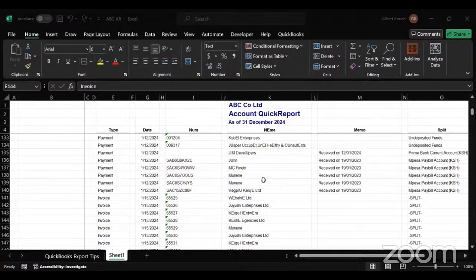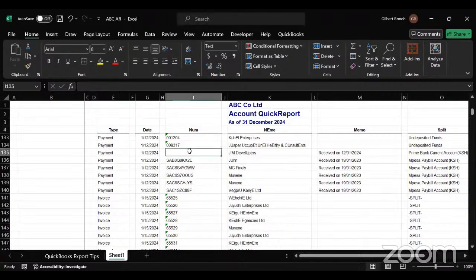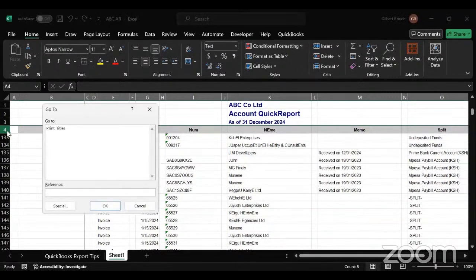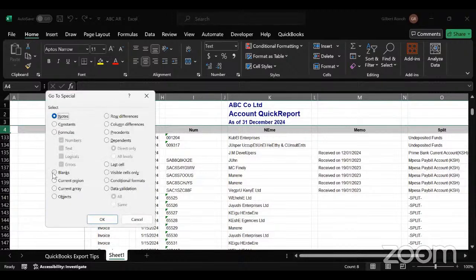Okay, so I was saying that the first thing we have to do is clean up this data so that we can remain with data which is good for some analysis. So I will select from the column, that is row 4, and then I press F5. If you press F5, you get this small table. Then you go to Special. From there, you click Blanks and then click OK.